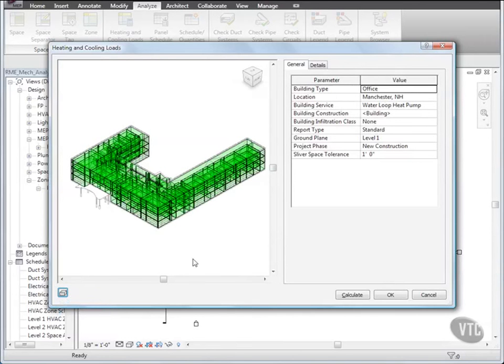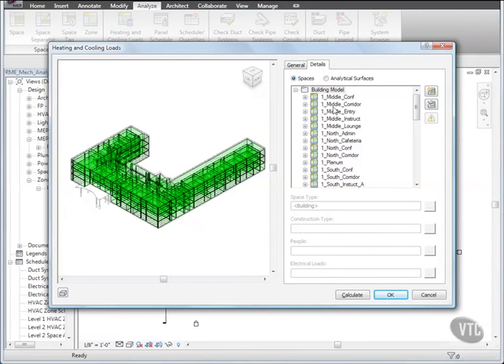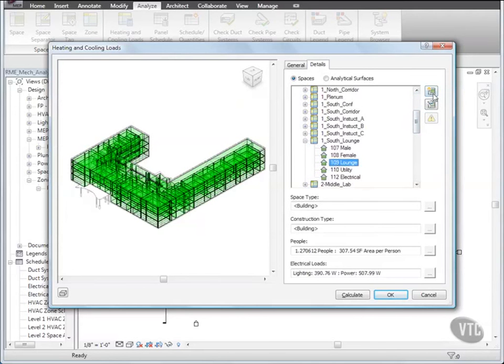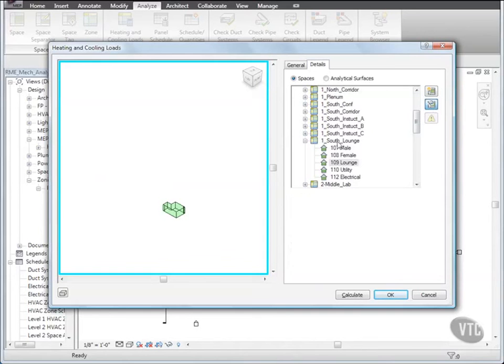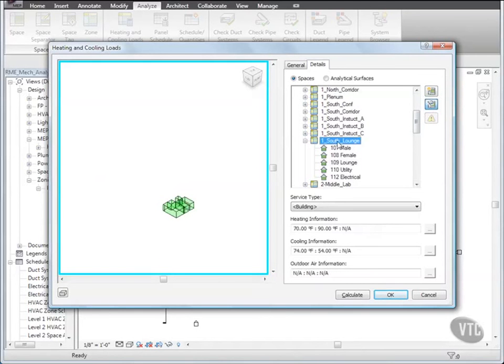Click the Details tab and expand 1 South Lounge and select 109 Lounge and click Highlight. When you do, the space for 109 Lounge highlights in red. Click Highlight again to deactivate the Highlight tool. Next, click Isolate. The space displays while all other spaces are hidden. From the list of spaces, select South Lounge. Now all spaces in the zone display in isolation. Click Isolate again to deactivate the tool.